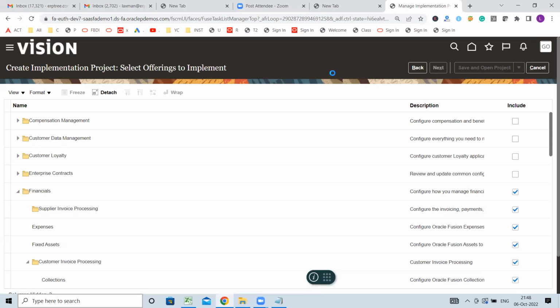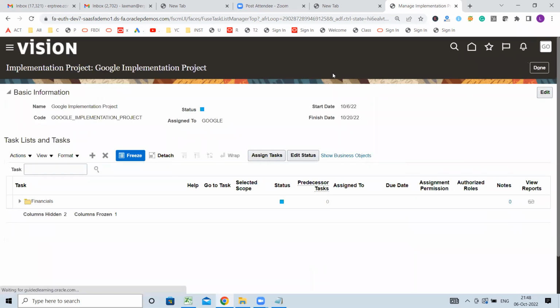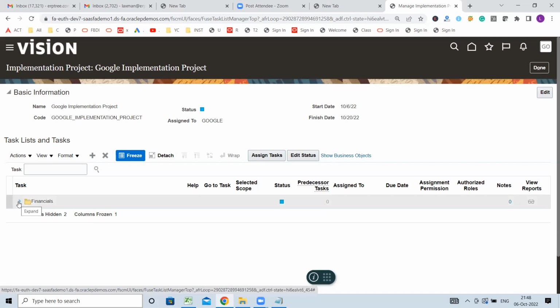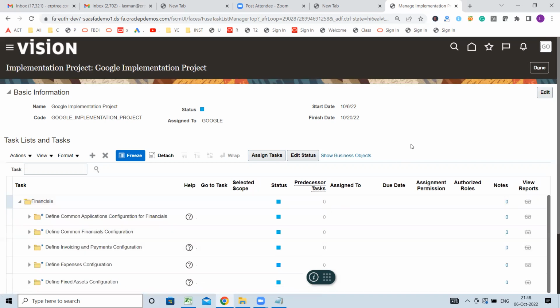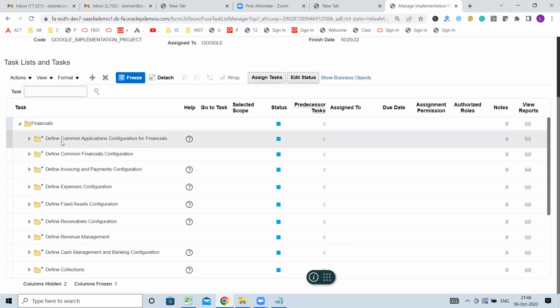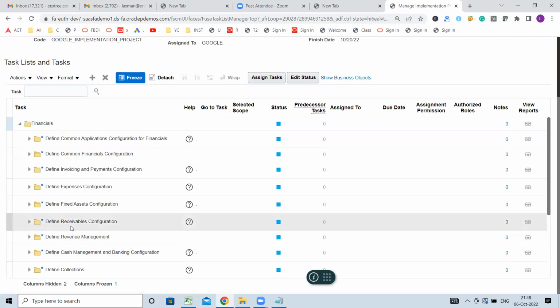It takes some time because it has to generate many tasks. So for payables, receivables, expense application, fixed assets, and different applications, it has to generate the task list. That is the reason it is taking time. Now you can see it generated the task list. The task list name is financials. You can expand it. So again, within the financials, there are different folders.